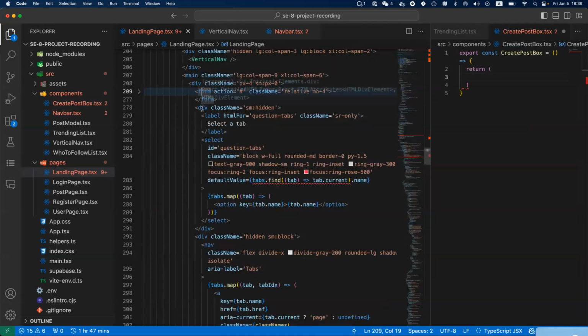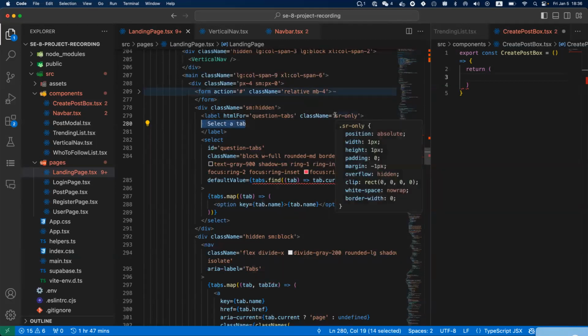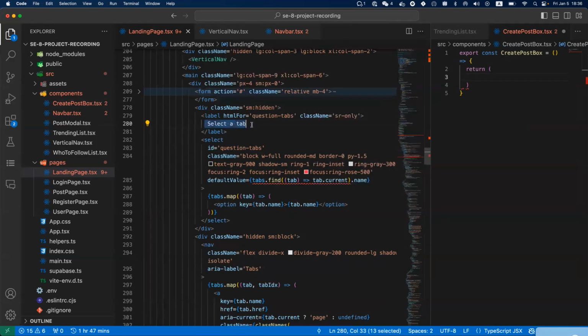And after the form, it's the select a tab, but it's SR only, which means it's screen reader only. Every time you see SR only, that means it's not visible to human eyes. It's visible to screen readers. You guys know what screen readers are? For blind people, if they want to read a website, they use something called a screen reader. Yeah, it will read out, select the tab for them.